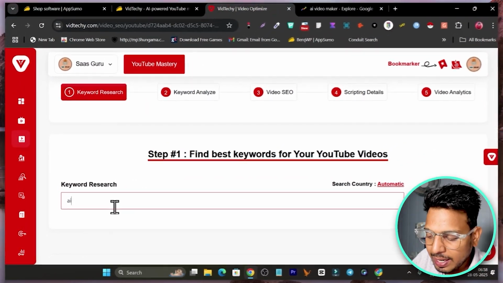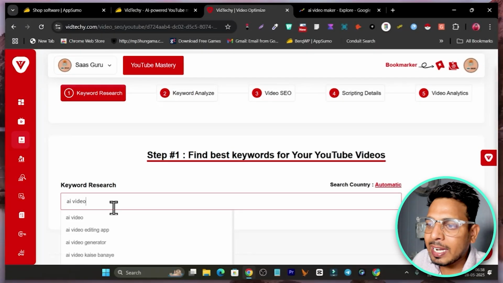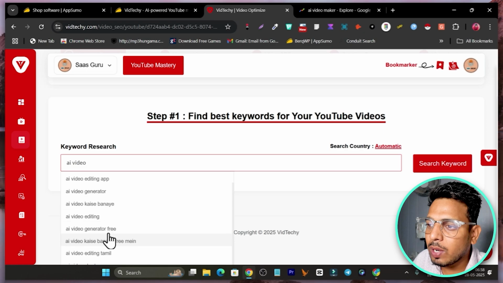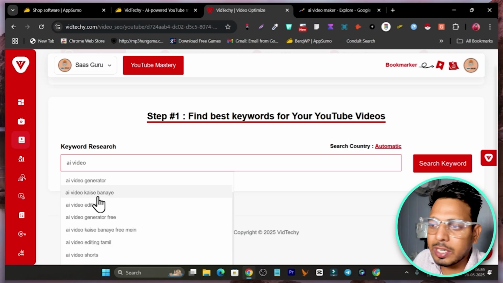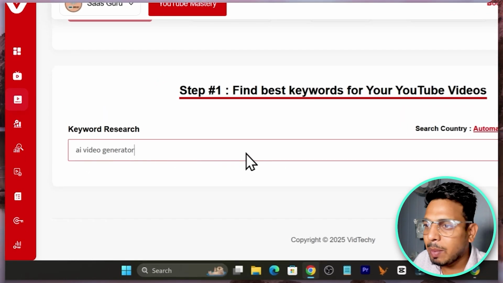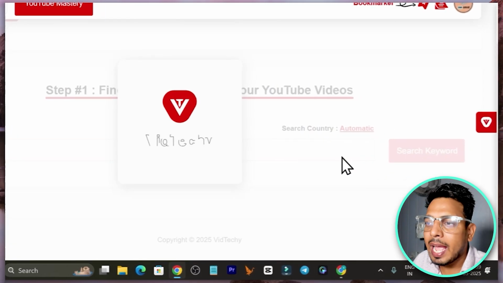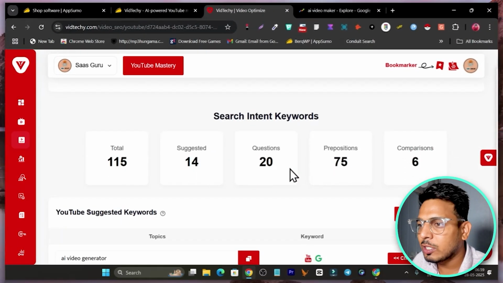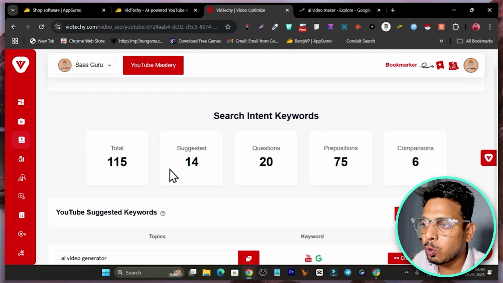I'm going to go with AI video, and it is going to suggest some keywords here. I want to create a video on something like AI video generated. So I will edit my keyword, click on search keyword, and now it is going to give me the stats like the total, suggested, and questions. So these are the different keywords you are going to see.